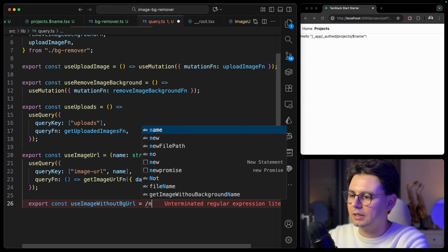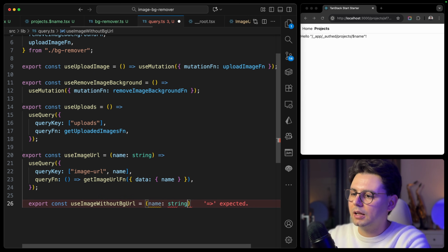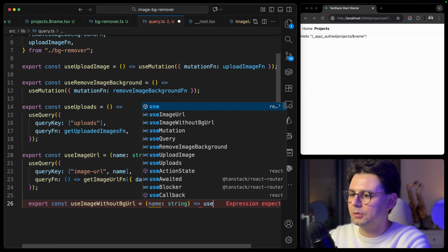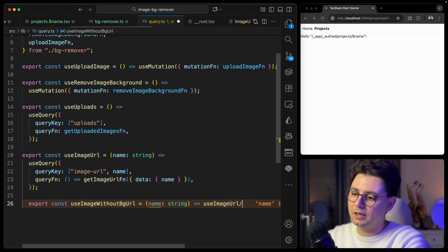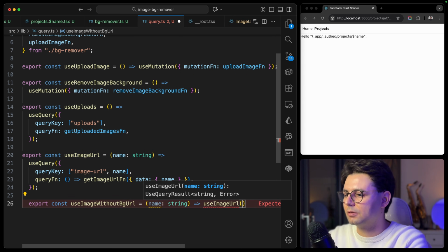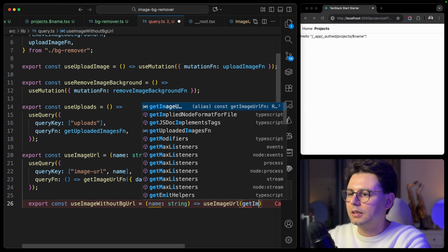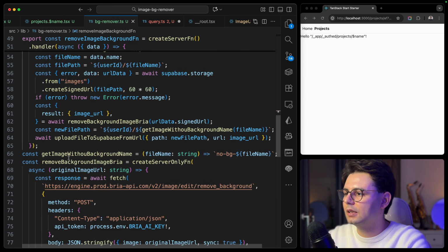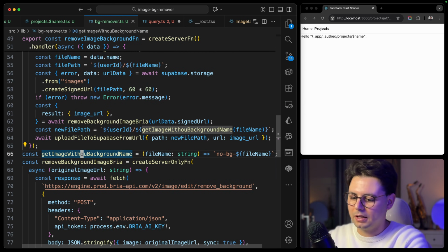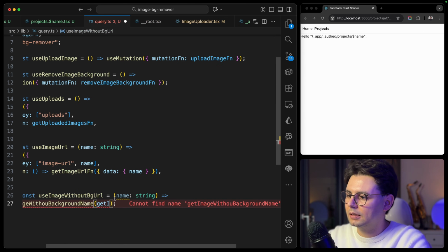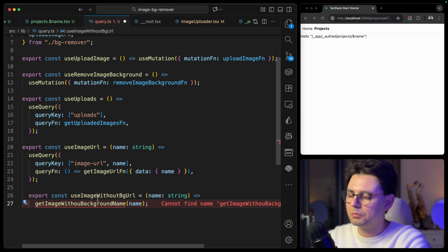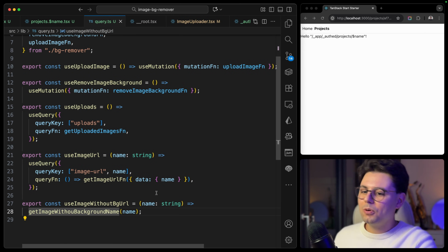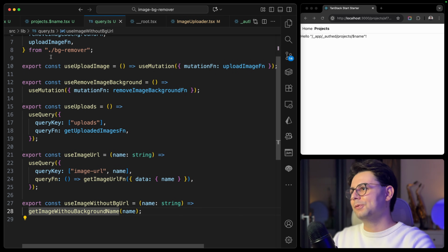This is going to receive a name, this is a string, and this is going to call useImageURL. And here we have to add this prefix again. So getImage, let's check what is the function name again. getImageWithoutBackgroundName. So let's export this, and then we pass in the name. So let's also import this. And now that we have all the backend functionality we need, we should just literally bind it to the front end.